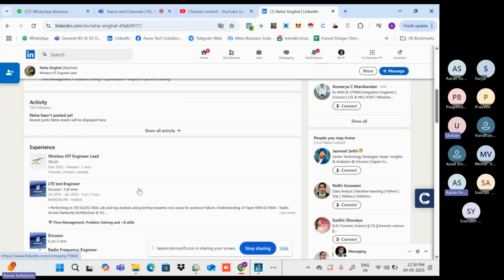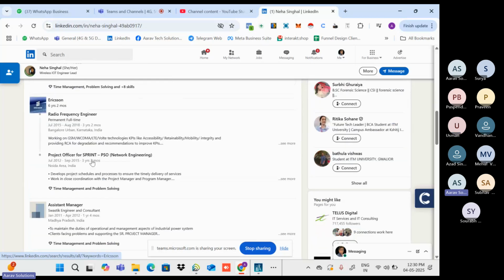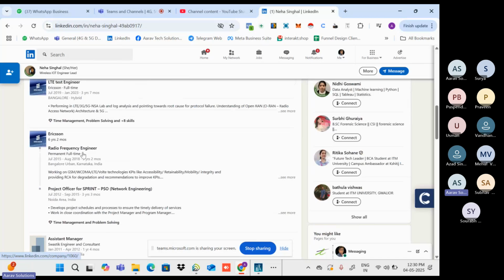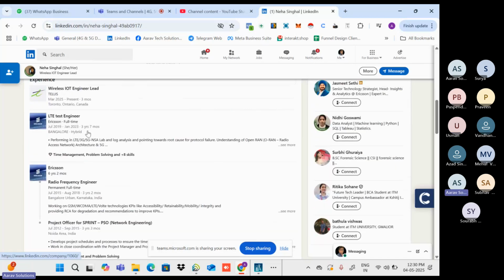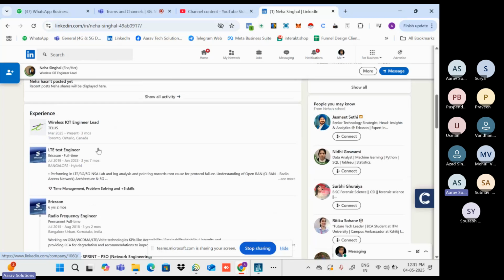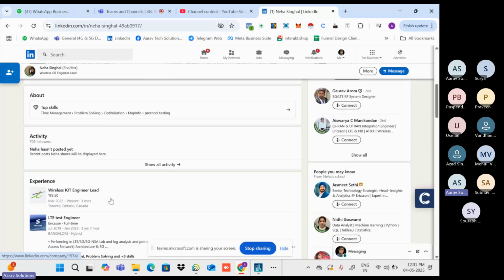For example, I am taking the example of Naya Singhal, having 7 to 8 years of experience. She worked in Ericsson a long time, in Bangalore 3 years, 2 years, 3 years, almost 7 to 8 years. The package was only 10 lakh. Now she switched to the telecom testing side, and the package will be 1.4 CR.